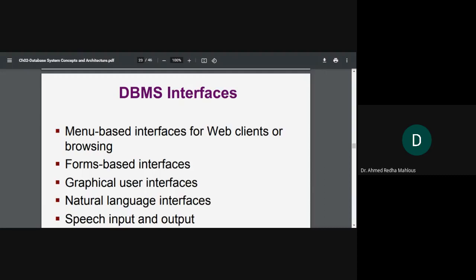Okay, we can find a menu-based interface for a web client or web browser. Sometimes some DBMS will provide the end user a menu, a list of options, and the user will go through that menu, choose some options, and that option is sent as a request to the database. So this is what is known as menu-based, or you can have a web-based user interface. Usually this is what you find on the internet.